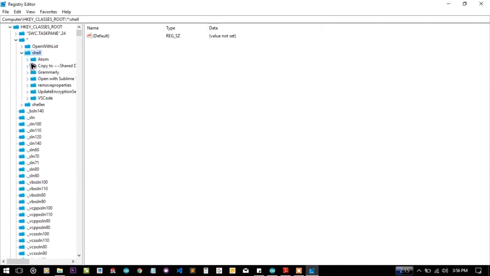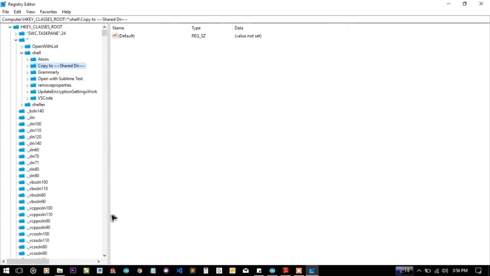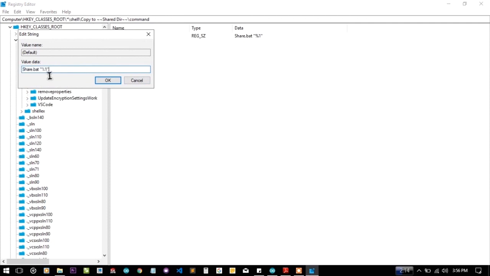So here you can see a key that I have created, copy to shared directory. It contains nothing but a sub key. That key has the name command, and when you click on it, you will see a value here, share.bat, and there is a main thing, the parameter.